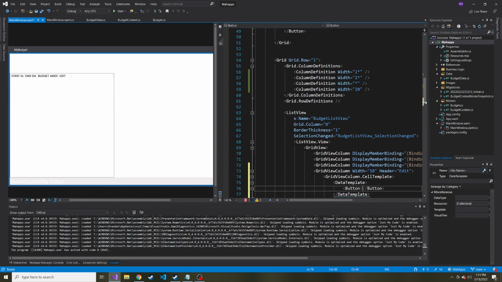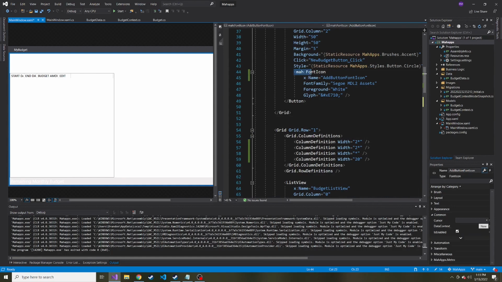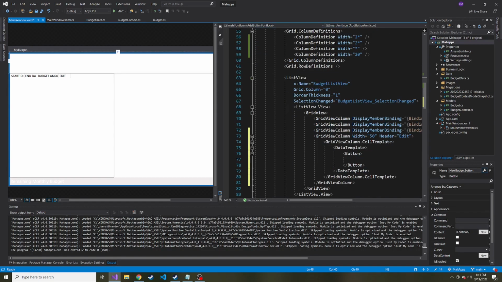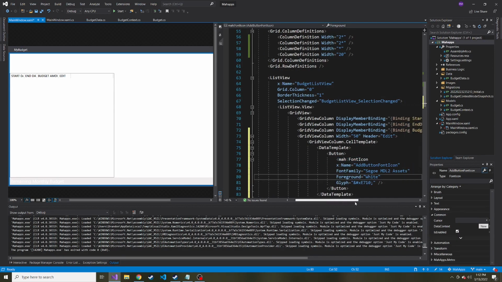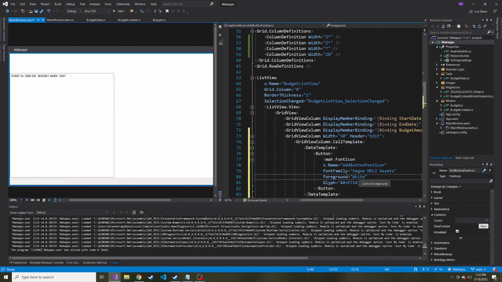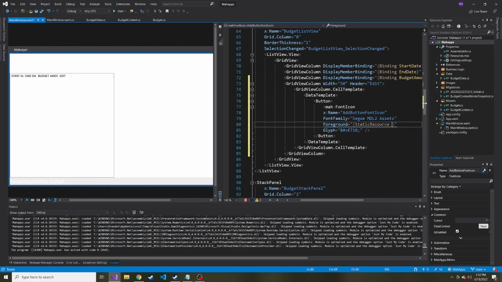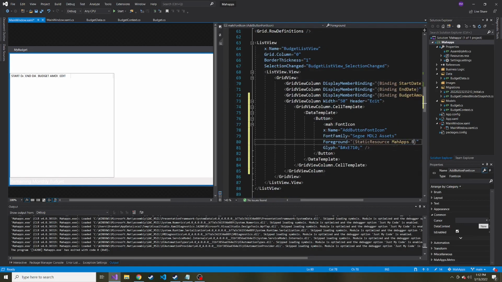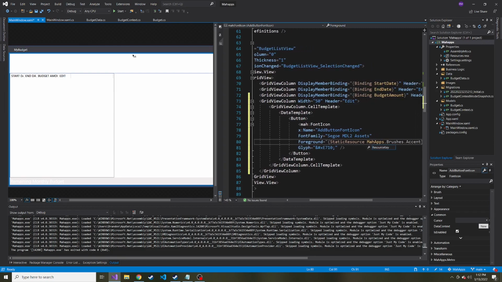I'm just going to use a normal button for now, and then inside of this button we're going to do pretty much the same thing that we did up here. We're going to add a font icon. So I'm just going to copy that and put it inside of this button. And now we can change the foreground if we want. I am going to make the foreground of this button, or the icon color, the global app color. So we can do static resource my apps.brushes.accent, and then it'll just use the accent color that's used throughout the app.